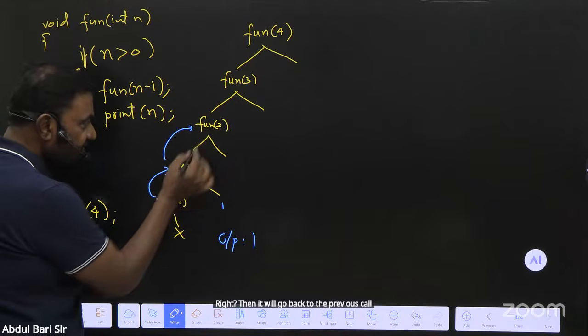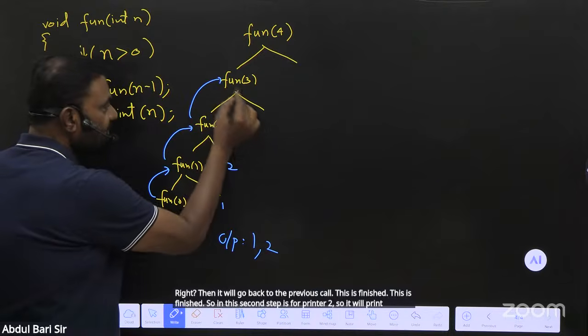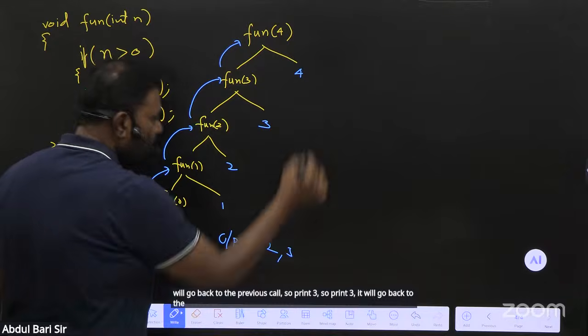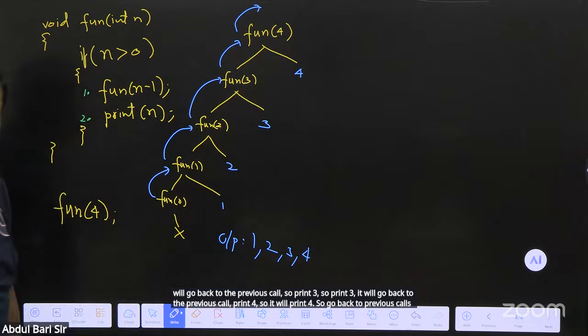This is finished. So in this the second step is what? Print 2. So it will print 2. Then it will go back to the previous call. So print 3. It will go back to the previous call. Print 4. So it will print 4. So go back to the previous call. So whoever has called this function, it will go there.